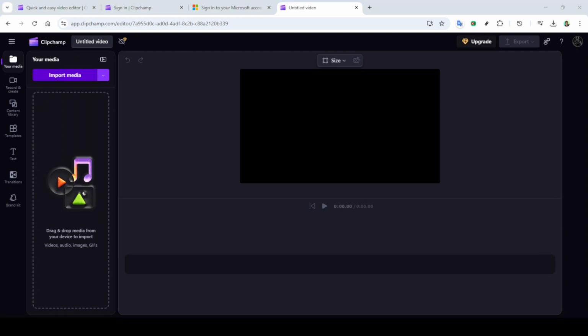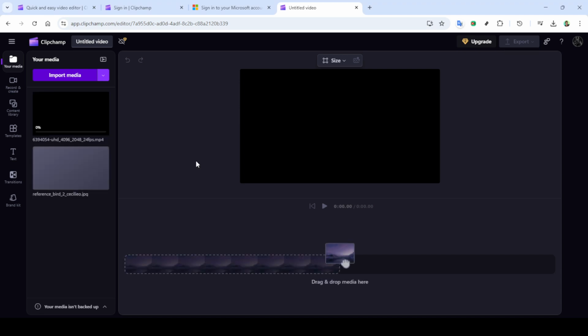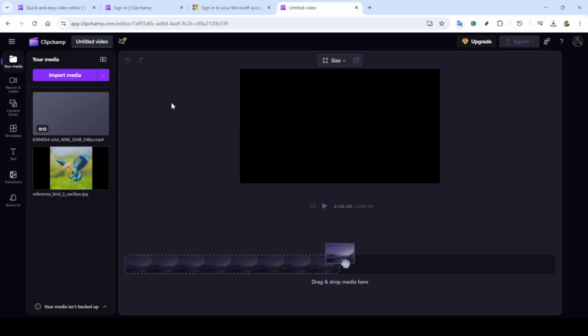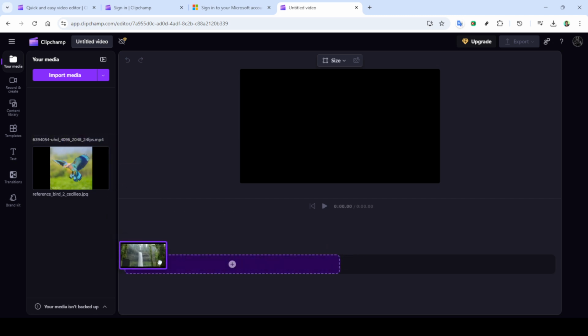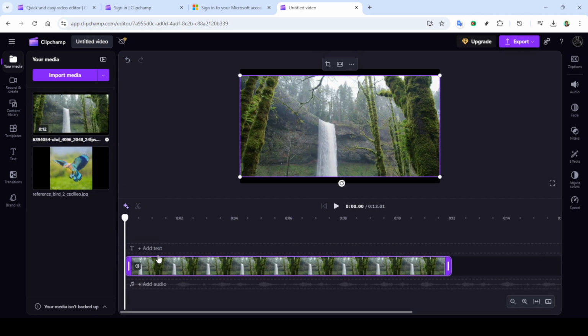Once you're there, if you're new to Clipchamp and haven't signed up yet, click on Try for free to get started. For those who already have an account, simply click Sign In. For a smooth sign-in experience, I recommend continuing with your Microsoft account. Click on Continue with Microsoft and then select the appropriate Microsoft account. This step will seamlessly direct you to the Clipchamp homepage, ready to begin your video project.